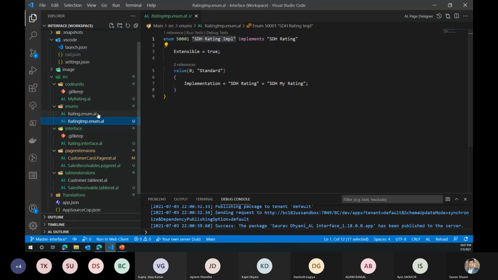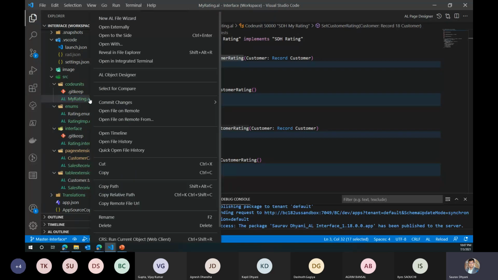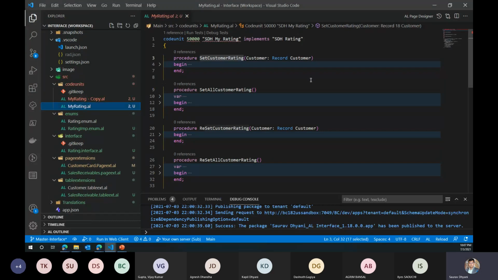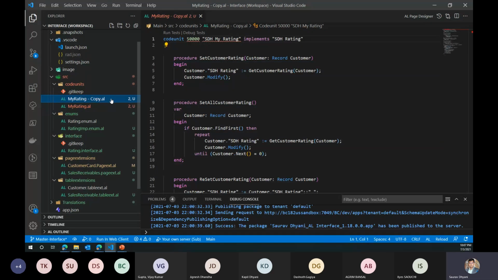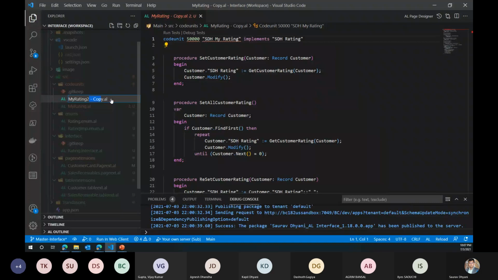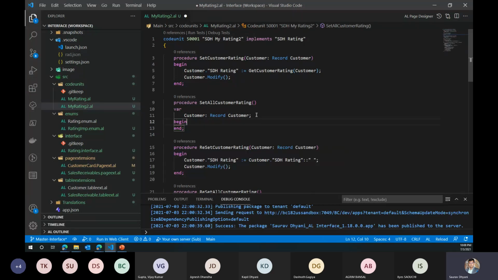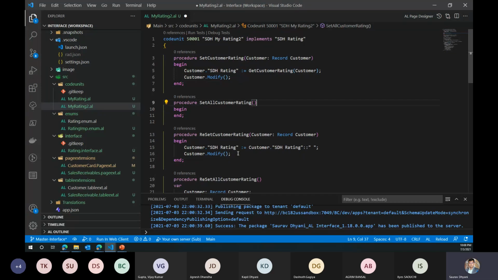So just to give you a perspective on the other implementation method, as another implementation, just to make it a little bit easier. If I just copy this, let me reveal this and create a copy of this. I say this is my rating 2. And I want to give this as 50,001, and this is my rating 2, which is also implementing the same thing. In this one, I don't want anything when all the customer ratings were consumed. I'll keep this blank. This implementation only defines the set customer rating on the customer card.